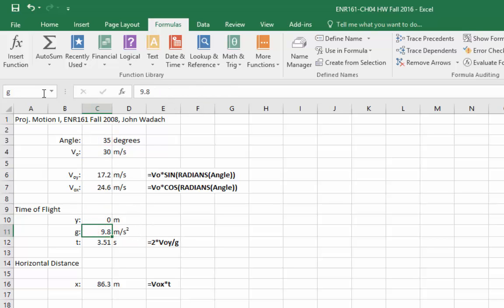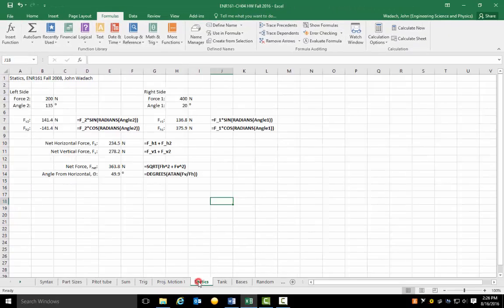The rest of these I've named cells, just as you see. So make sure you name your cells and put all your units down. That's a nice looking spreadsheet, okay? Remember the mark of a good spreadsheet? I should be able to just change one of my inputs up here and everything else updates. Okay, so nice little spreadsheet right there. Let's go to statics.